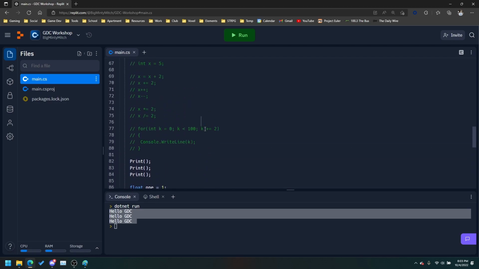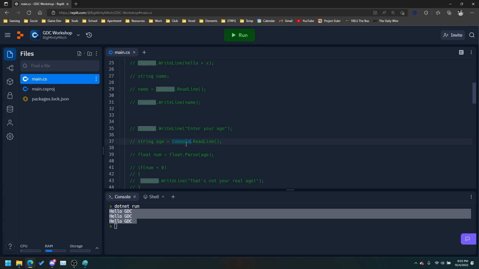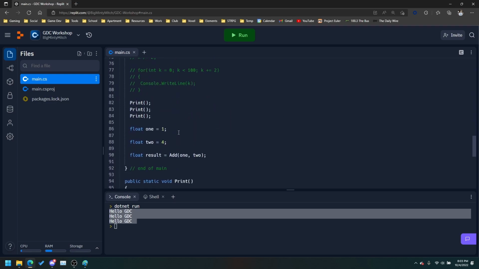And so this is kind of working similar to the console.ReadLine that we did before, so this is also a function. Console.ReadLine is also a function. It has no inputs though, but it does have a return value. It has an output, which is what the user inputs to the screen.